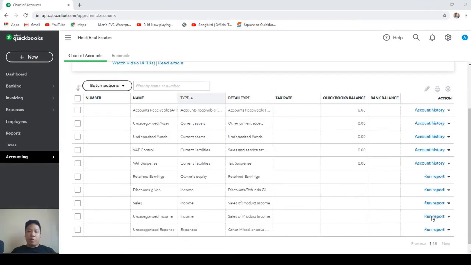So now we're done with the deactivation. These are the only ones left. And also may I suggest that you do not deactivate any ledger accounts that are intended for uncategorized transactions like uncategorized assets, uncategorized income, and expenses.